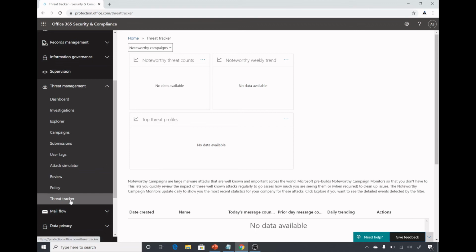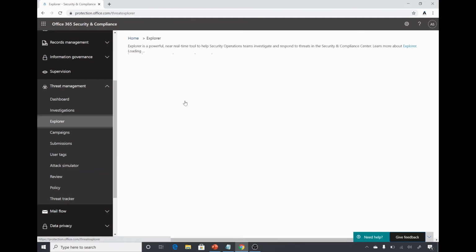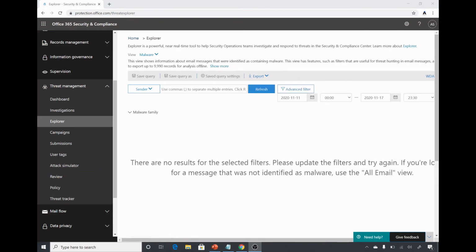Threat Explorer we can view from here. Currently it's not showing me anything, but in a production environment you can get some data here, and the security teams can investigate and respond to threats using this Explorer. Then we have attack simulator, using which we can set up a spear phishing attack.